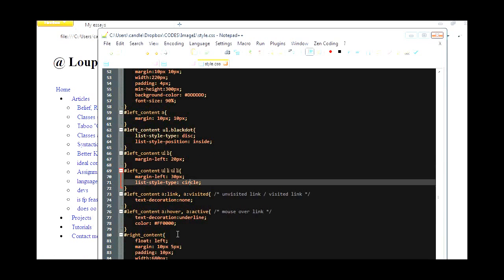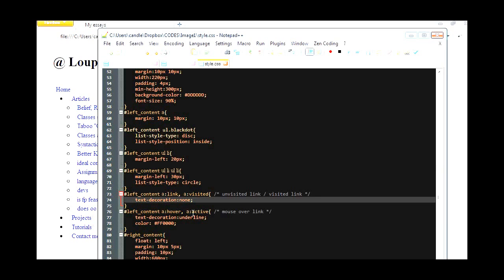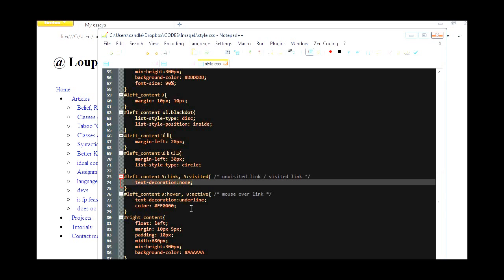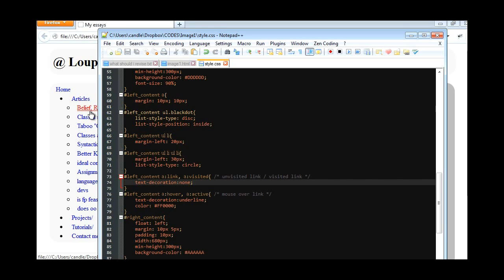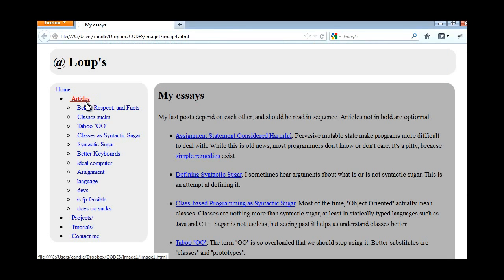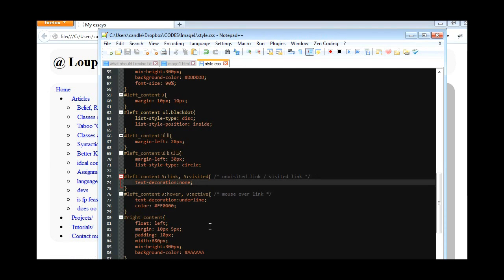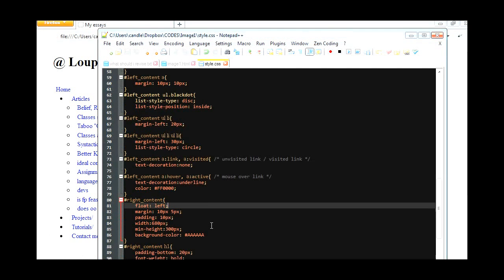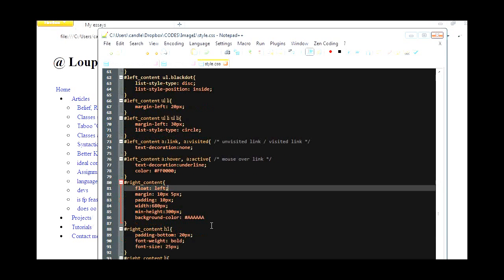Alright, if you notice, I have here the link visited, and there's no decoration here, so it's just blue text, the default without the text decoration, unless I hover it, or if it's active, if I click on it, that time if you notice, there's an underline and the color is now different. It's set to red. Okay, that's for my left content.